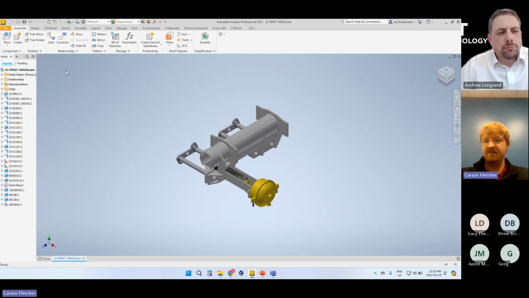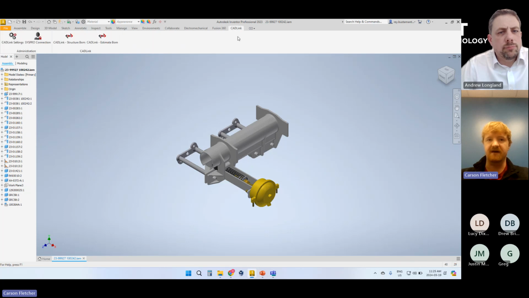But because I have CADLink, I'm going to leverage CADLink to do all that for me. CADLink is an add-in to our CAD system. It lives in the ribbon here at the top. So in Inventor, that's up here. And here I've got a couple of options for running CADLink. I can run CADLink against the structure or against the estimate BOM in SYSPRO. CADLink itself looks essentially identical between the two. So I'm going to be showing the structure BOM, but everything here will apply to the estimate BOM.